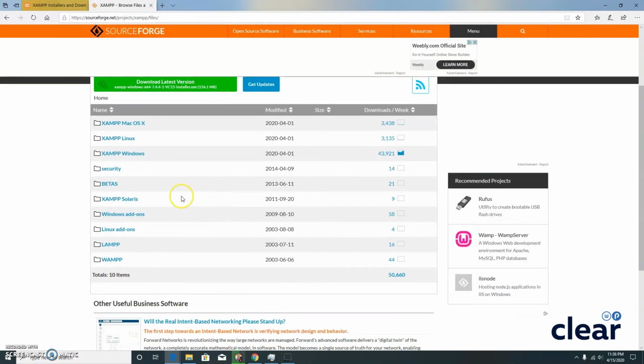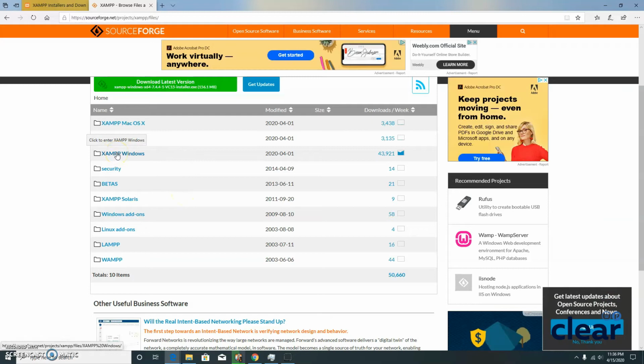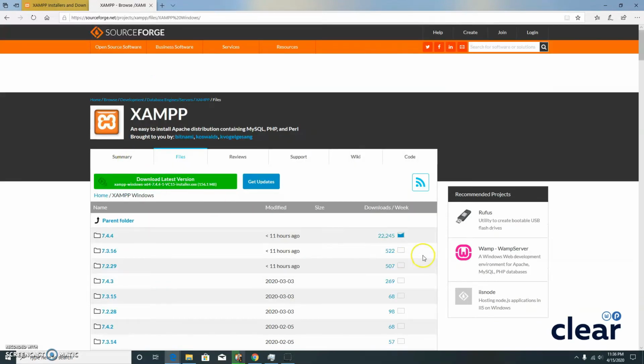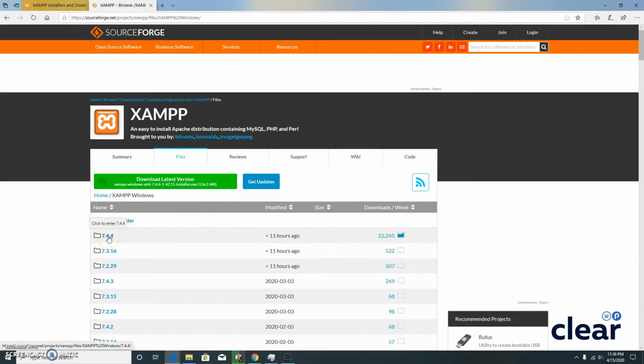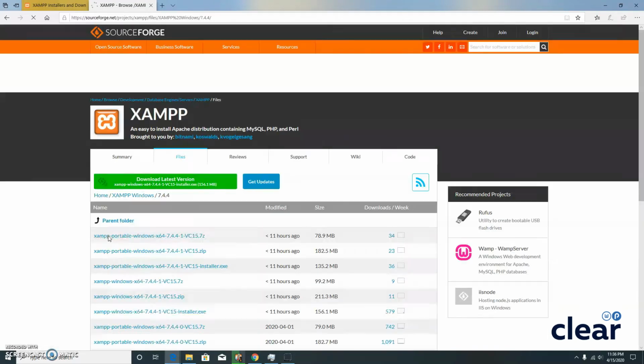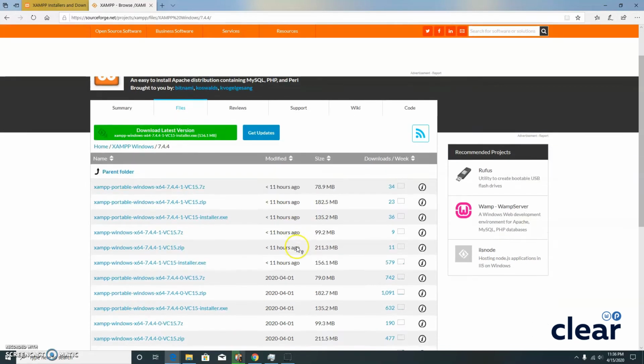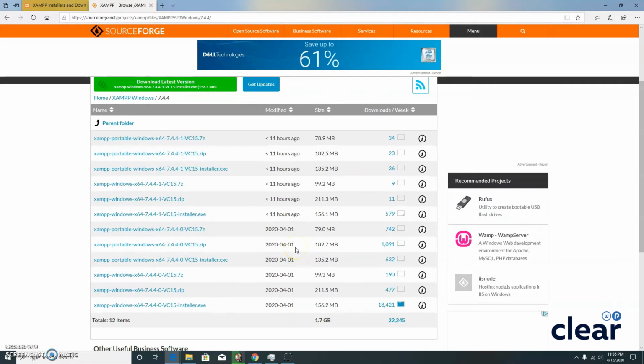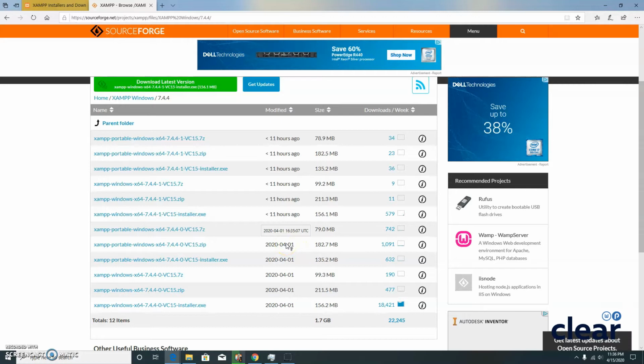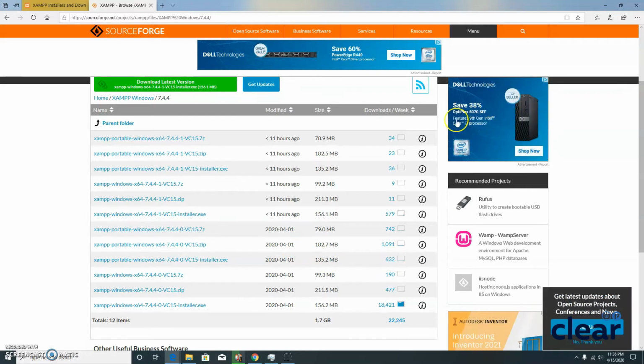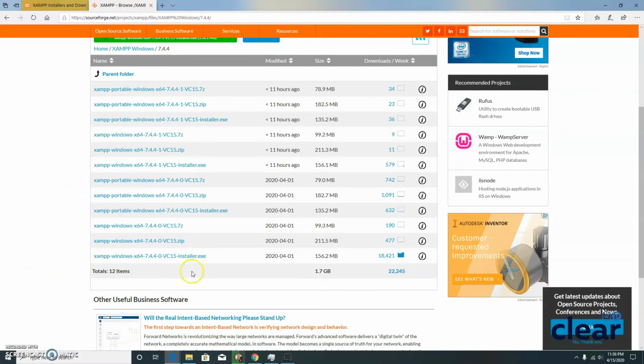We see a list of repositories. We have Mac, Linux, Windows. So pick your operating system, in our case Windows here. So we're going to get a list of different versions of the software. We want to get the latest version, 7.4.4. Now we have a bunch of different options to choose from, a bunch of different installers. I typically want to go for a more stable release. We have the 7.4.4 here at the bottom, has the most downloads. Most likely this is the most stable version.